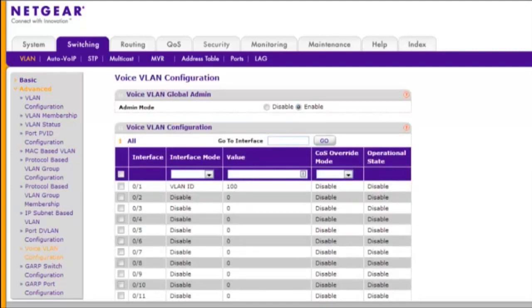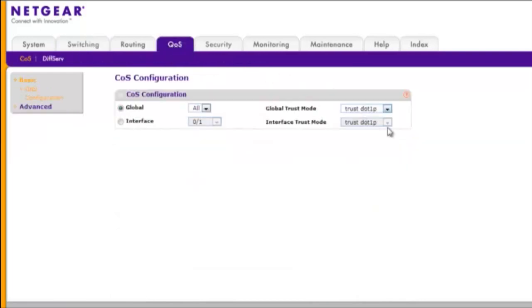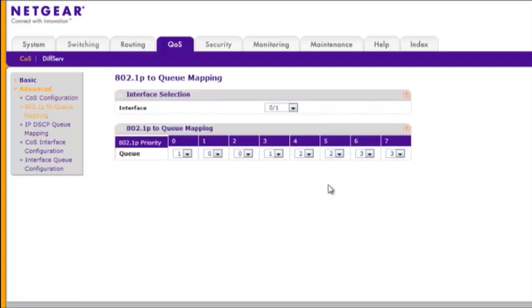To queue and prioritize VoIP traffic properly, change the 802.1p queue mapping. Choose QoS, COS, Advanced, 802.1p to queue mapping. Select All from the Interface Selection drop-down menu and change the queue value to 5 for 802.1p priority 5. Click Apply.